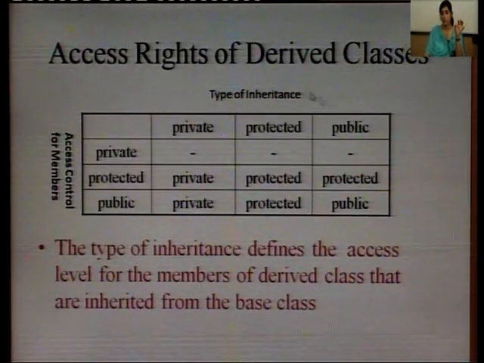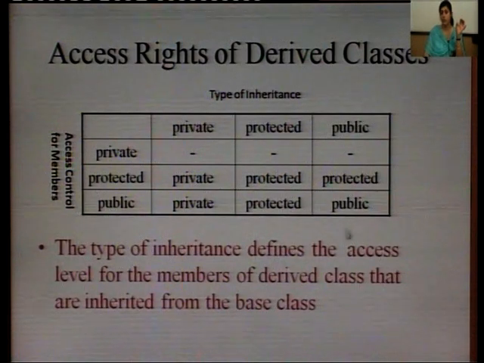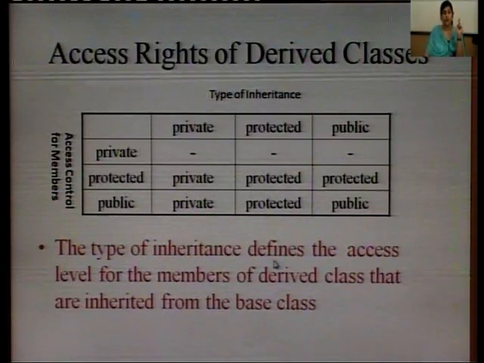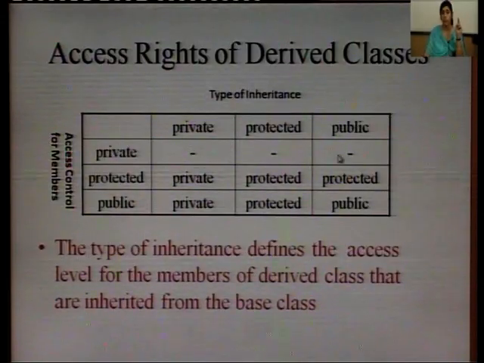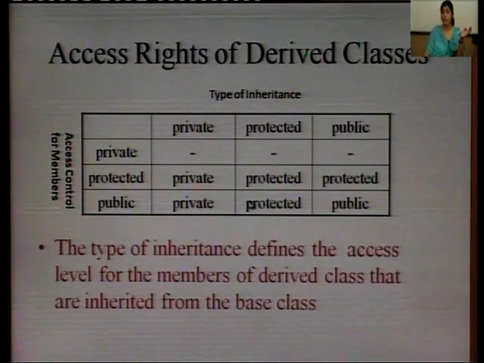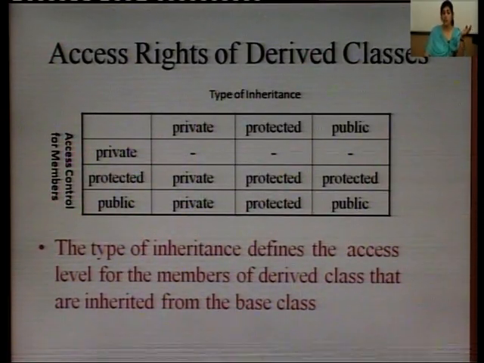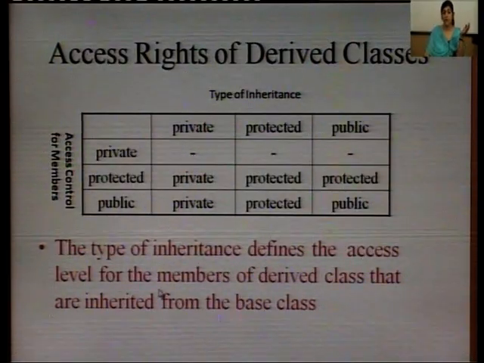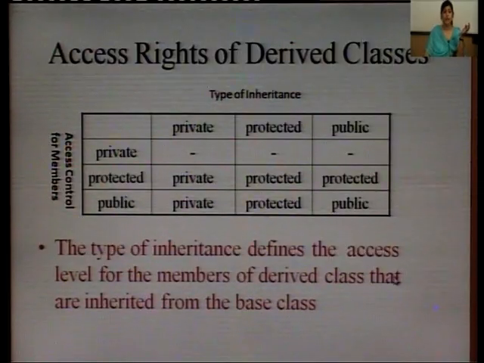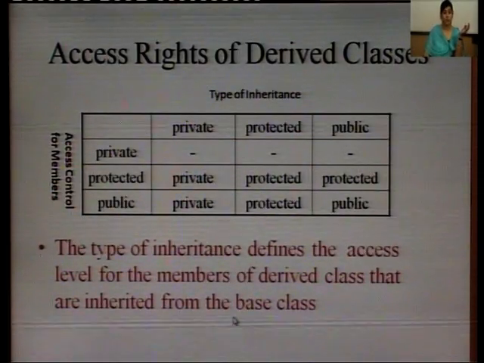Clear the differences between the private, protected and public modes from the base class to the derived class. The type of inheritance, that is private, protected or public, defines the access level, meaning how you can access the data that is already present in the existing class. The type of inheritance defines the access level for the members of the derived class that are inherited from the base class.